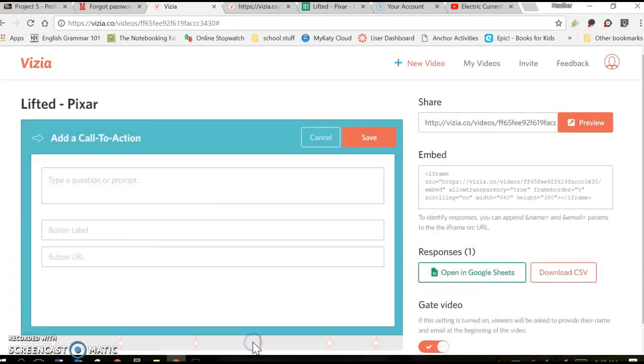And a call to action is a different kind of thing. This is going to take your student away from the video. So if you have another website you want them to go to at a certain point in the video, you type a prompt or a question in this box. They will see the prompt or the question, and then they'll see a button. You're going to give that button a label, maybe with the website name, or just click here or something like that. And then you'll put the web address that you want to guide that student to.